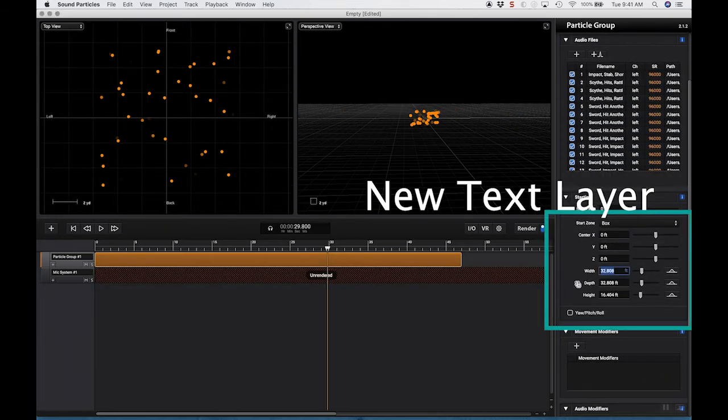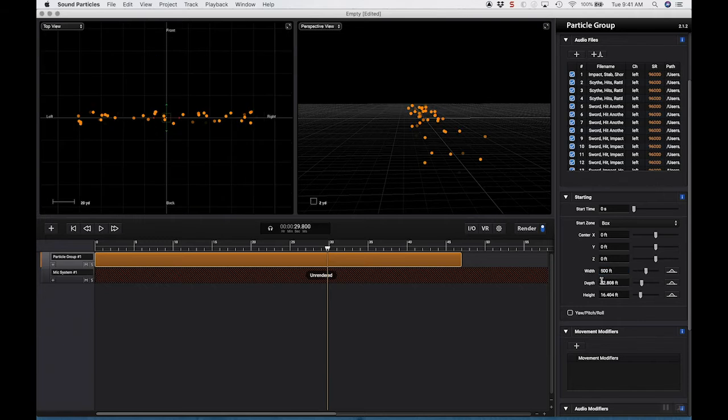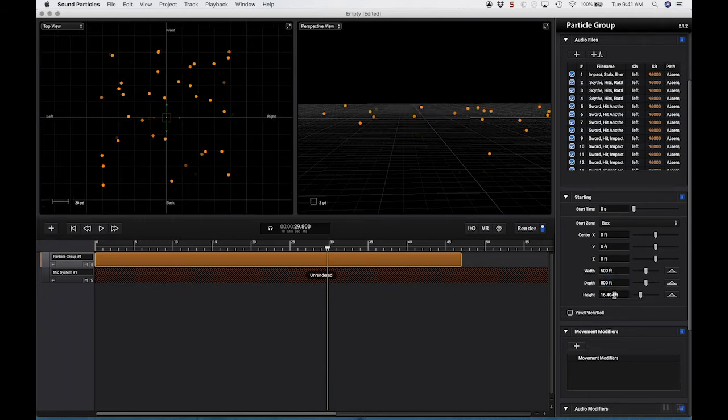So now, the difference between a rectangle and a box: a box is not all going to be on the same plane. It's going to have some height. There'll be some higher and some lower. So right now this box, I'm going to again do 500 by 500. And we'll also have a height. So now it's 16 feet.